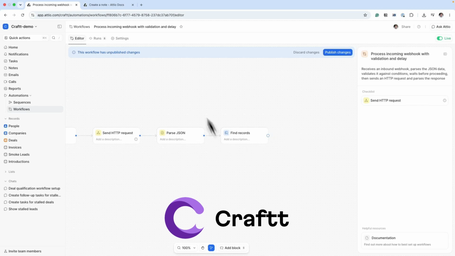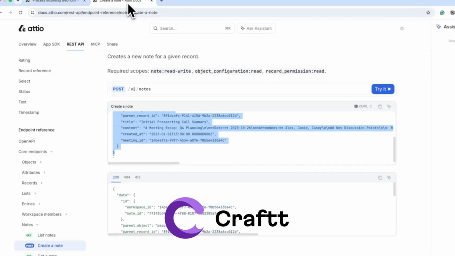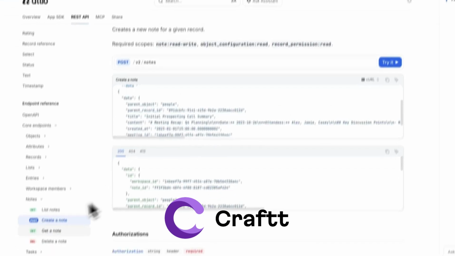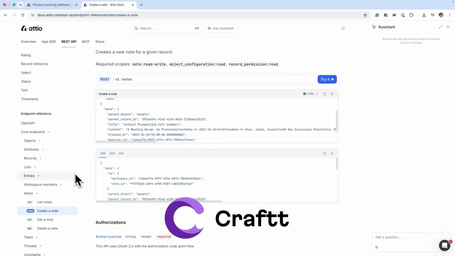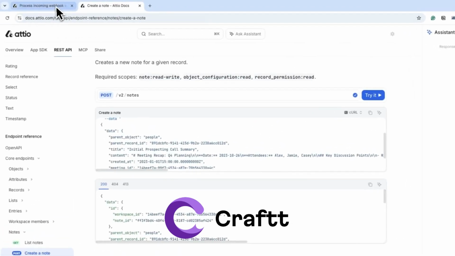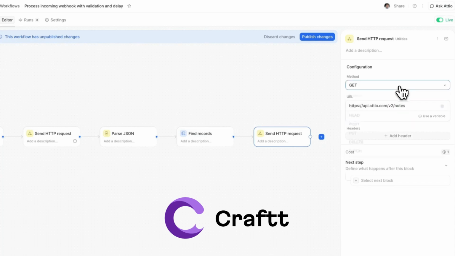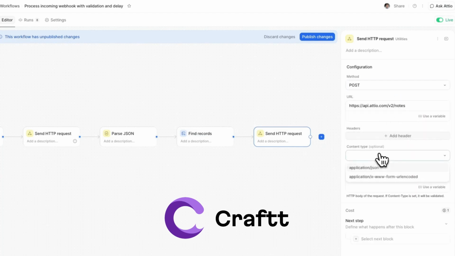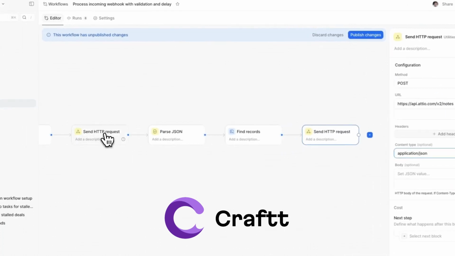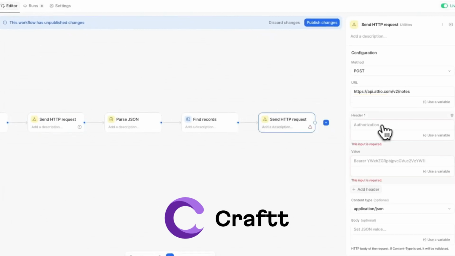So there is no native block to create a note in workflow automation. We go to the developer doc and open the notes endpoint references with the post method and copy this URL. After finding records, use the send HTTP request block. Put the URL, choose the post method, and choose the application JSON. You can copy the bearer token and authorization. So we need to fill everything.